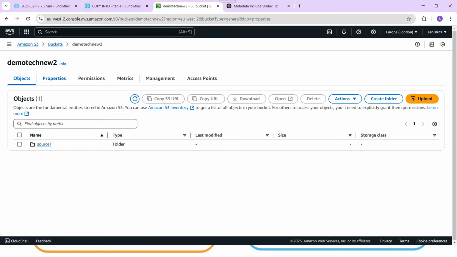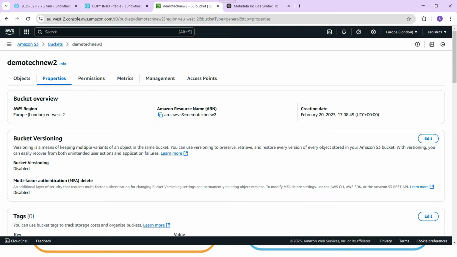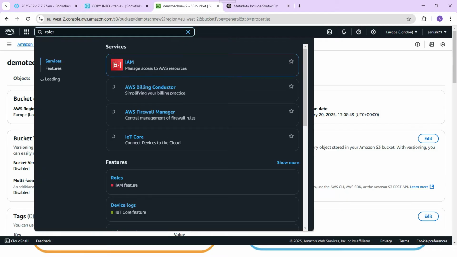Now let me go back to buckets, click on the bucket and go to properties. You will see I have an ARN detail for this bucket. We use it if we are creating custom policies for our roles, but I think it is not required for now.